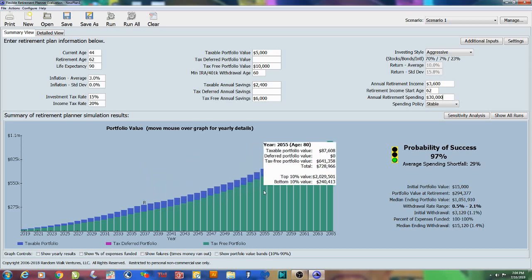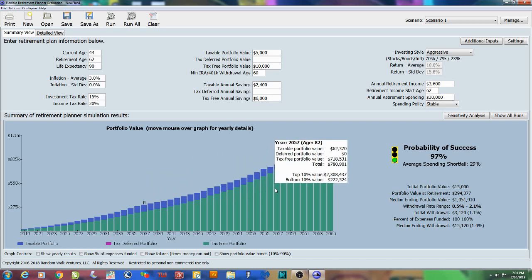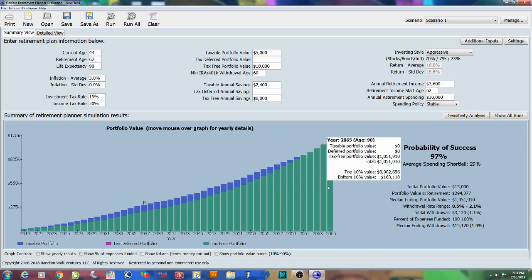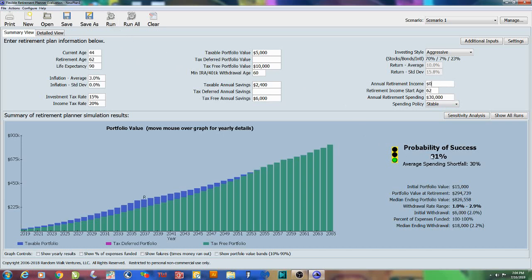Now at age 80, when I kick the bucket, growth slows, and you can see that the taxable portfolio still gets lower and lower as the years go on, but my wife never runs out of money. Now let's say I don't have YouTube money and I'm just doing it for fun, because I'm like that. Let's see what happens if I don't have that $300 a month. Still, not a big deal. 91% probability of success, and we never run out of money.